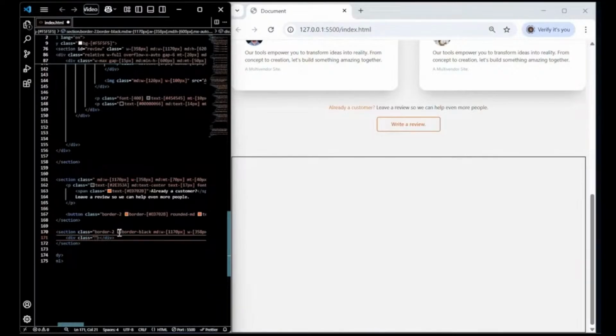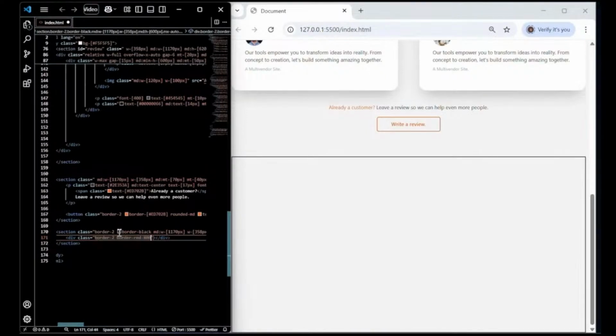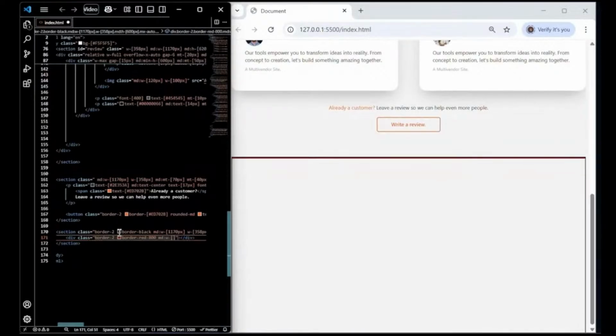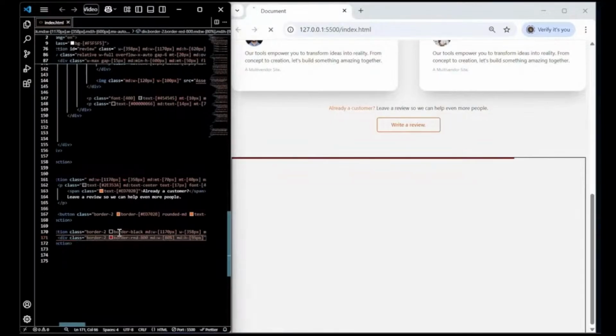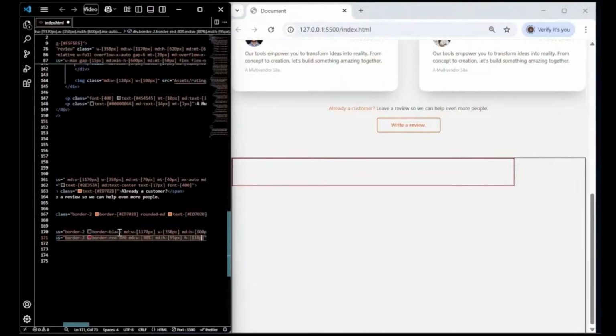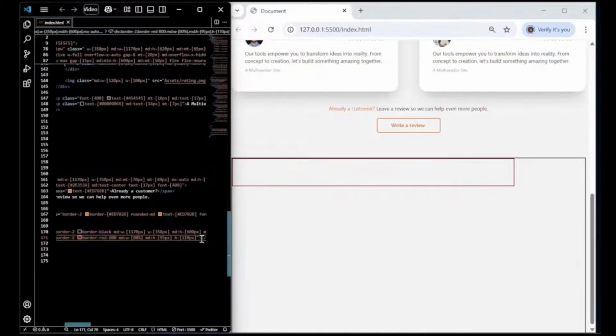At first we will give it a border for visualization purpose, border 2 border red 800 maybe, and then we will provide the width of 80% on the desktop size, and let's give it height of 95 pixel on desktop size, and then height of 110 pixel on small screens like mobile. Then inside this newly created div, we will add text content.